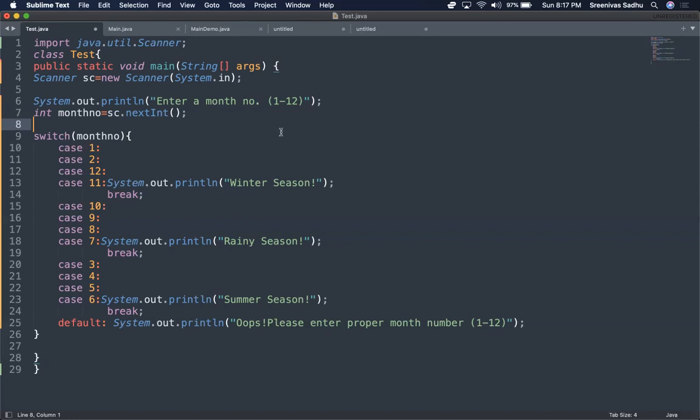For example, the user enters 2. So case 2 is matched, and then what is the statement that is going to get printed? Winter season, and break. So you will be coming out of the switch statement. And somebody enters 10, then it goes to case 10. After case 10, it goes to 9, 8, 7, and here it finds the statement rainy season and break. So it comes out of the switch statement. Whenever break is encountered, it comes out of the switch block. In this way, we have arranged these case labels because I want to find the season.